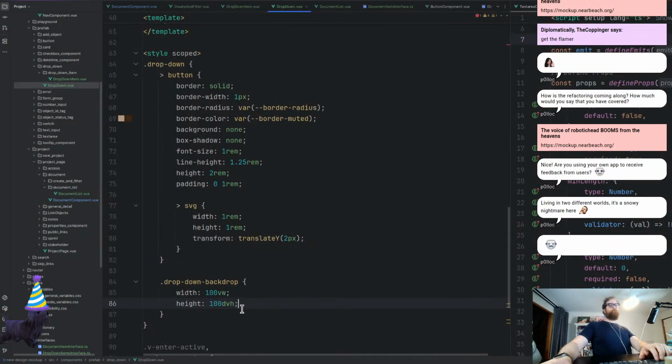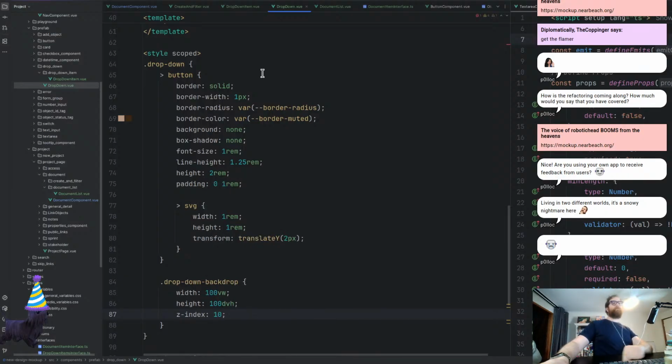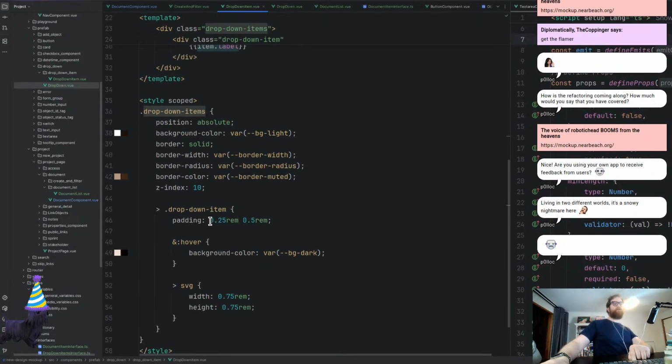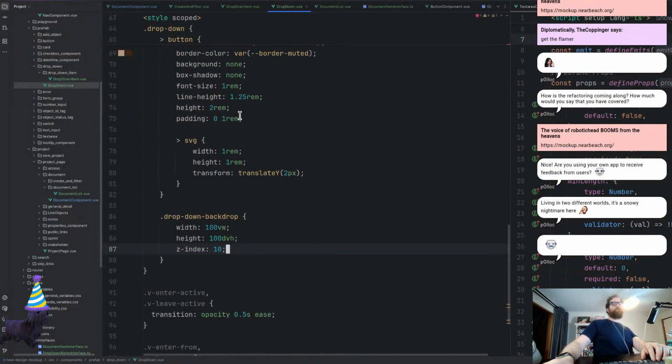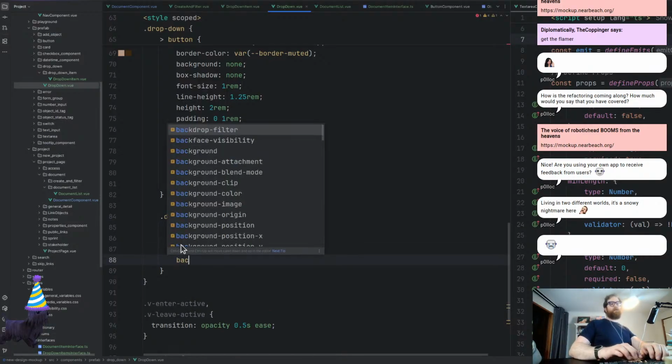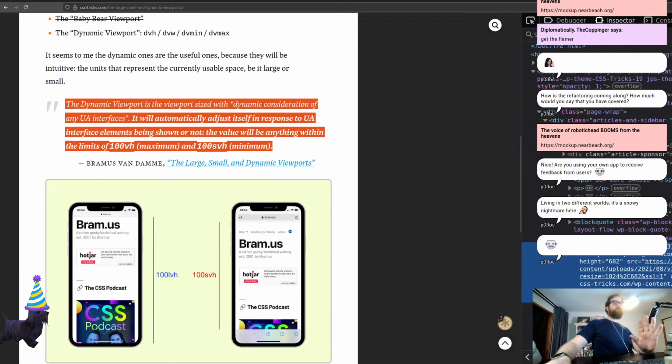That's perfectly fine. So we've got the drop down. We'll have the z-index set to, I'm going to say 10. We're going to have to go into the menu item list and change that into 20. That's perfectly fine. And then what we want to do is we want to have background color. I'm just going to do hot pink for the moment. We're just testing this out.